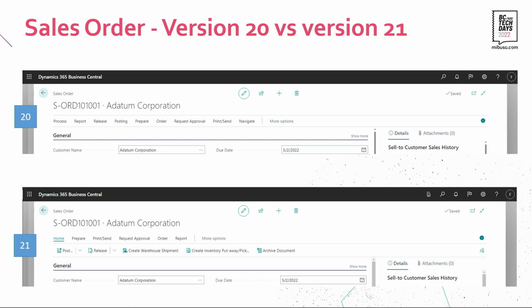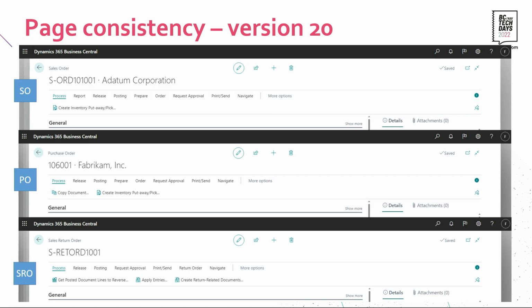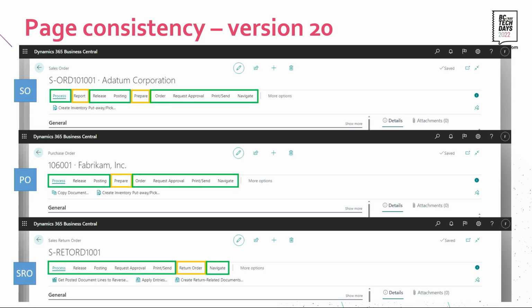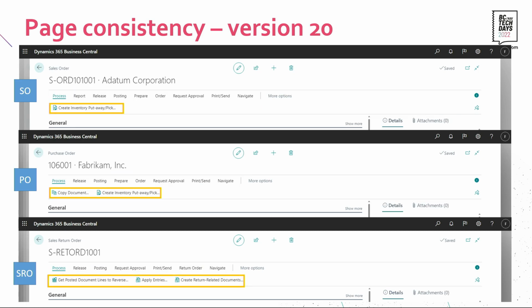So with all of this, we're aiming at making it simpler for you to navigate the action bar, but also we're trying to improve the consistency of the action bar across different pages in the product. In version 20, you can see that the top categories were already kind of aligned. But then if you look at the actions within them, that was pretty different from one page to another. And users then might have had to relearn how to use each page.